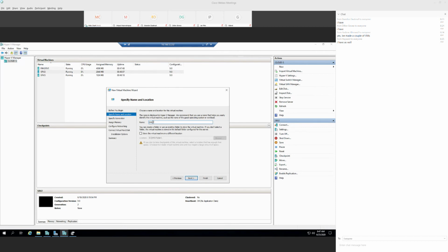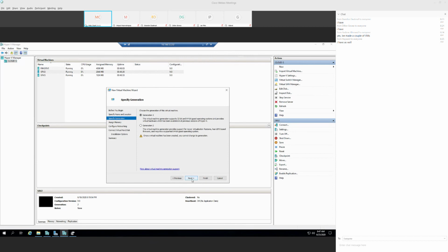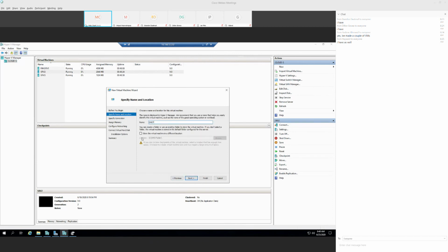That's fine. Now the next one tells you where you want to store it. Let's say I don't select this. I go next. It's going to default it somewhere, but it's good to make sure I install it in the designated folder right here, the VMs folder. And then you go next.